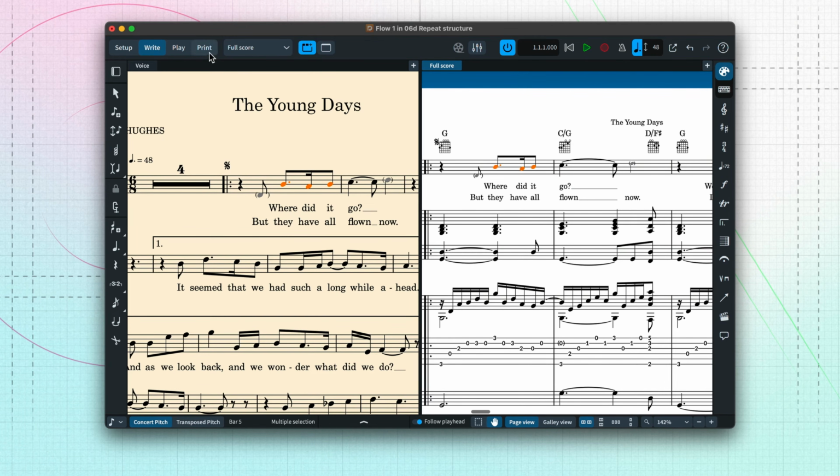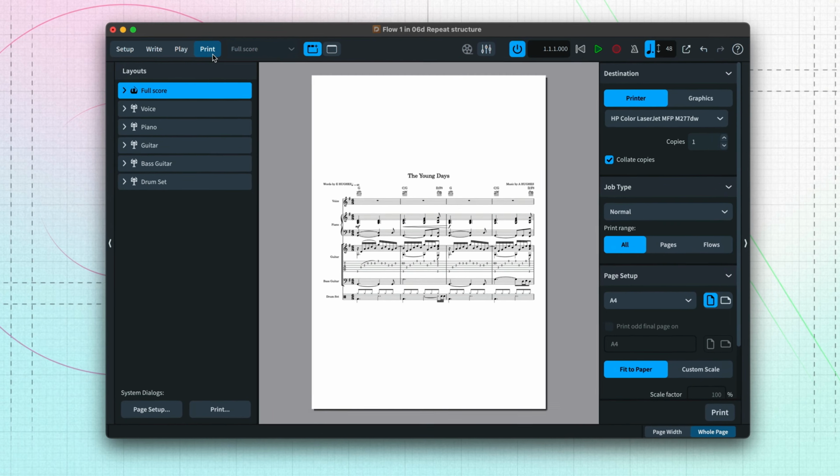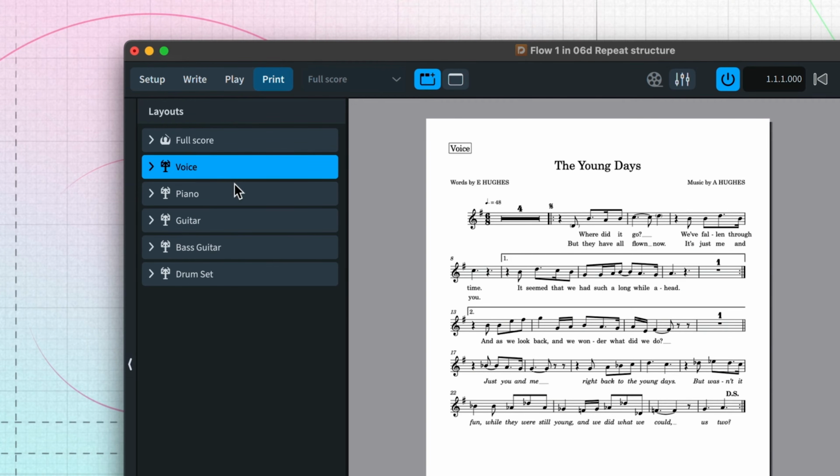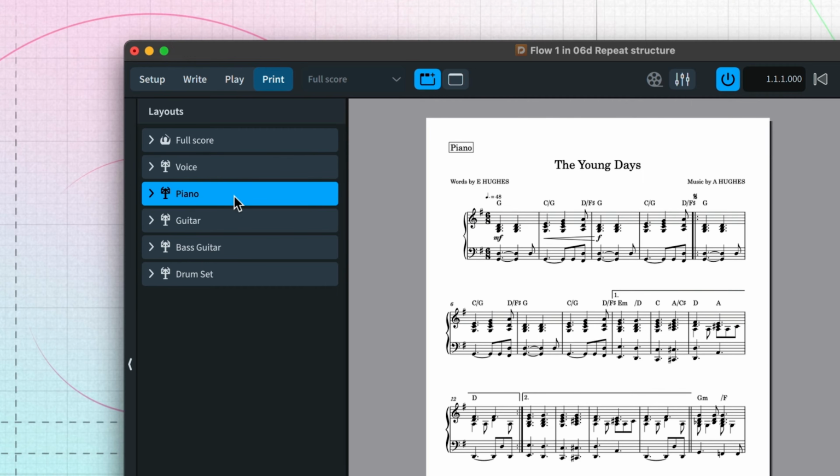Let's now switch to print mode and notice the same list of layouts in the left panel here. You can set the print or graphics export settings for each layout independently by selecting them in the panel. Let's print our full score layout.